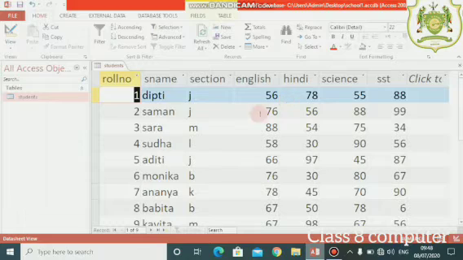Now I am going to apply this. We have seen text filters, means in the alphabetical values how you can apply the filter option. Now I am going to tell you how you can apply the filter on the number data, numeric data. Now we have the marks of English, Hindi, Science and SST. Take one more example. I want to display the marks of those students who have scored more than 60 in English.